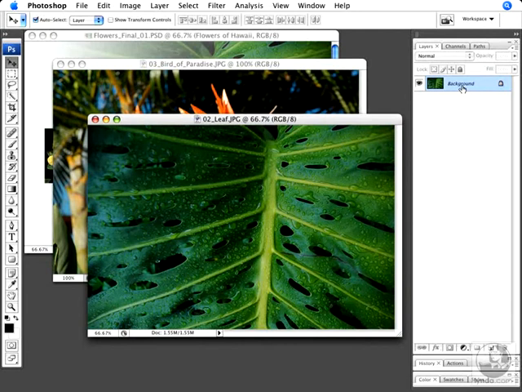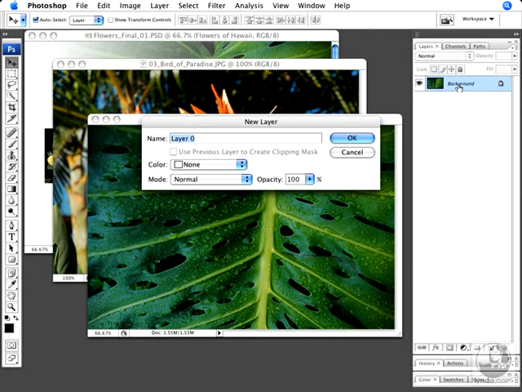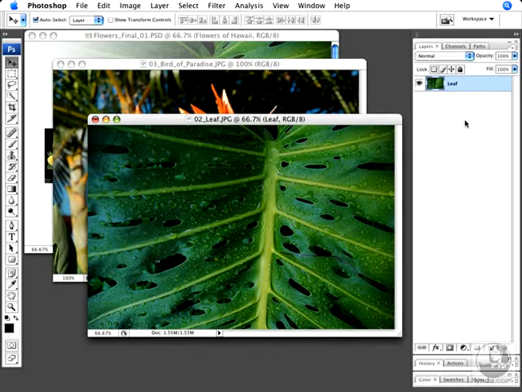Now, the easiest way to do that is to simply double-click on the word background in the Layers palette and give your layers a descriptive name. So I'm going to go ahead and call this leaf and click return. Now this is a layer that can actually support transparency. Well, what do I mean by that?